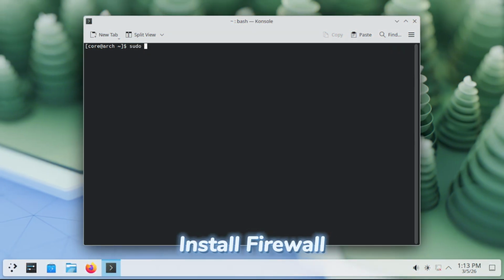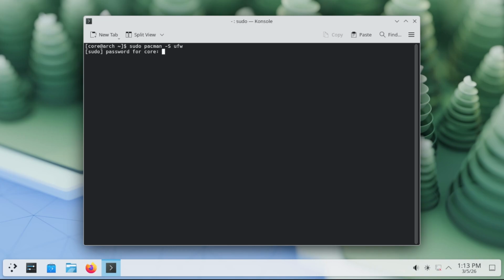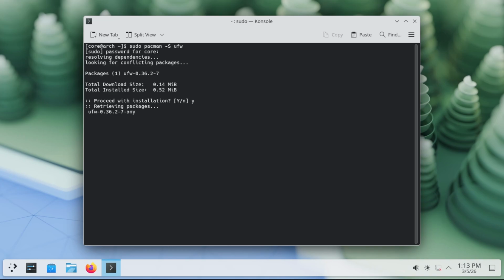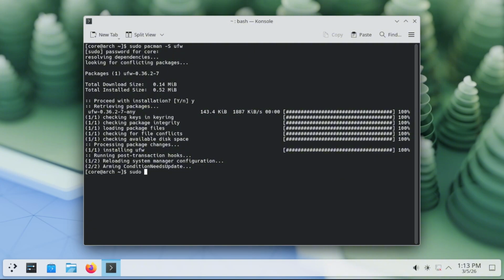Install and enable firewall. Security is another important step that many beginners skip. Install the firewall: sudo pacman -S ufw.